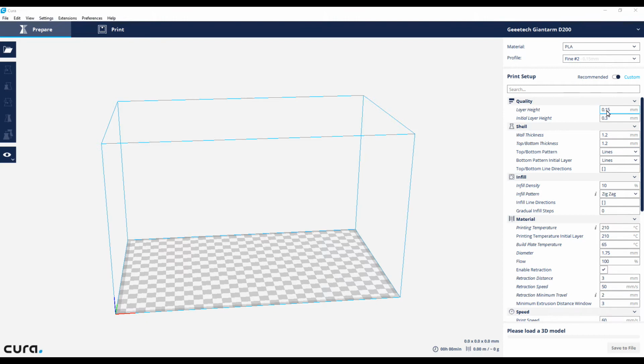If you don't mind, I'll go over what I have here at the moment. Layer height, 0.15. Initial layer height is 0.3. That way, if there's any gaps in the glass, it'll make up the difference. Wall thickness, I usually go 1.2, so it's three perimeters, three bottom layers, three perimeters, three top layers.